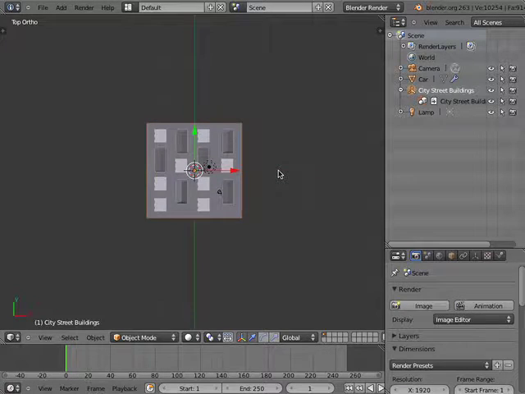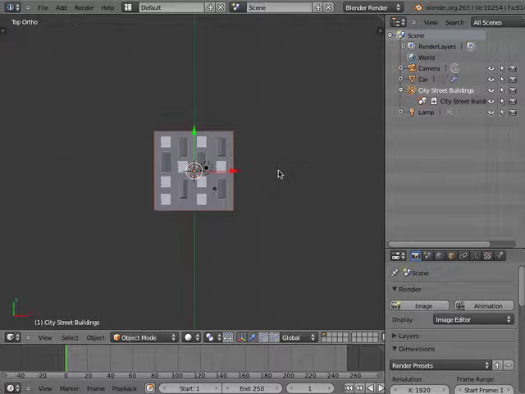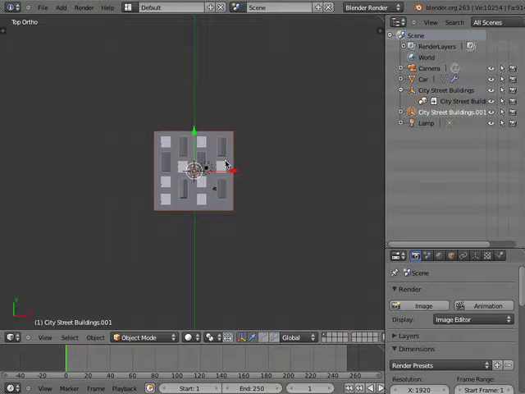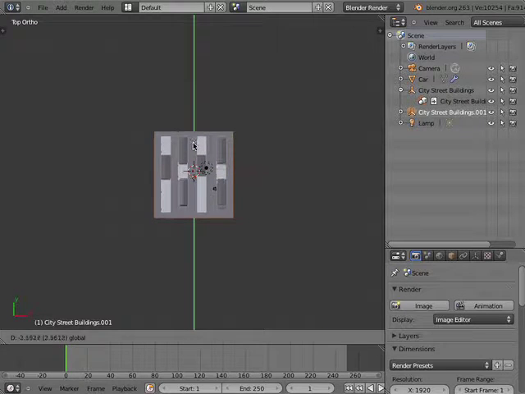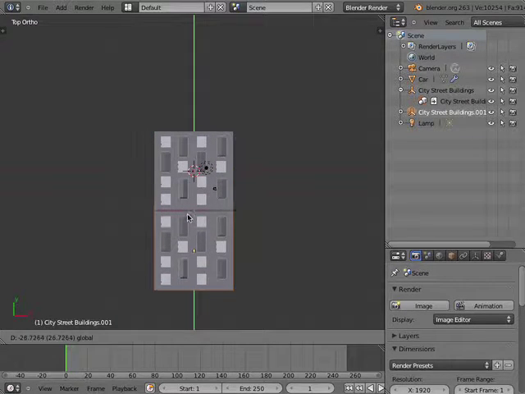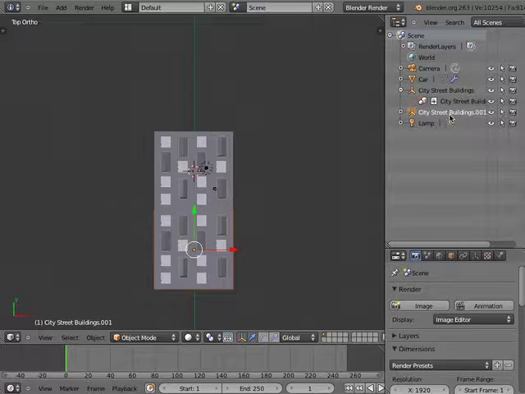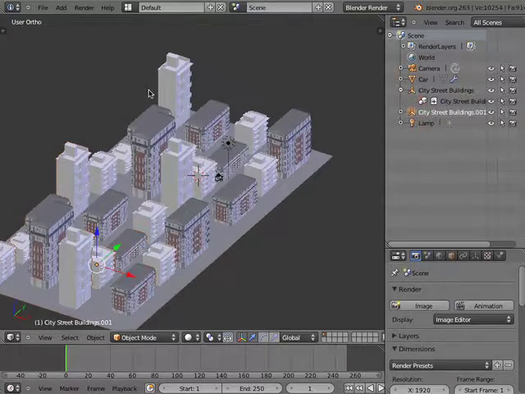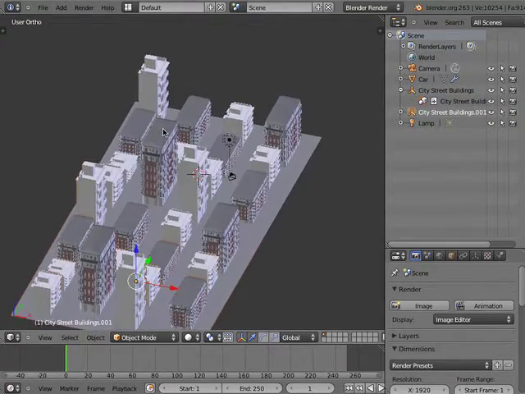One nice feature of the group function is that it's possible to add duplicate instances of the group to the scene. I will press Shift-A and add a City Streets Building group instance to the scene, in much the same manner that I might add any primitive object. I'll then move this instance, called City Streets Buildings.001, down along the y-axis. I'll go back to Top View.